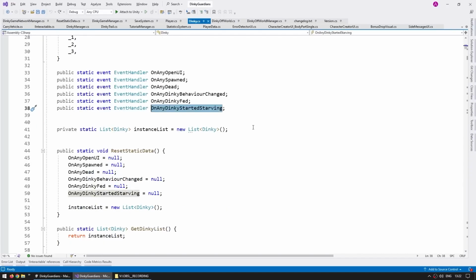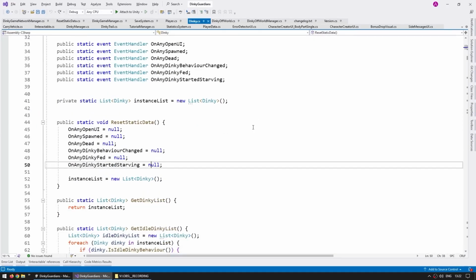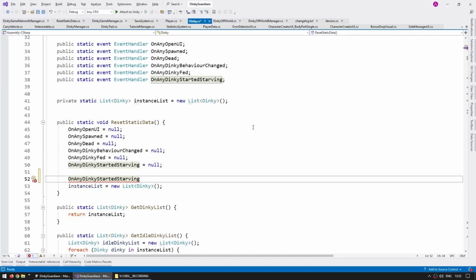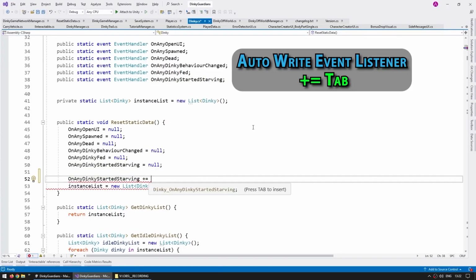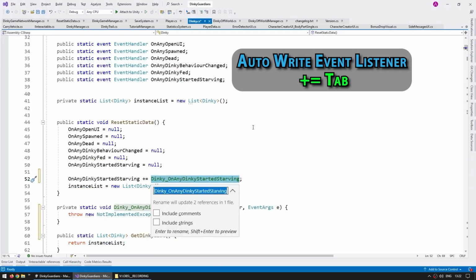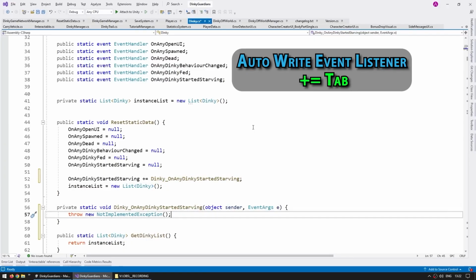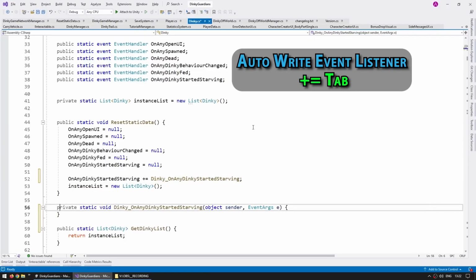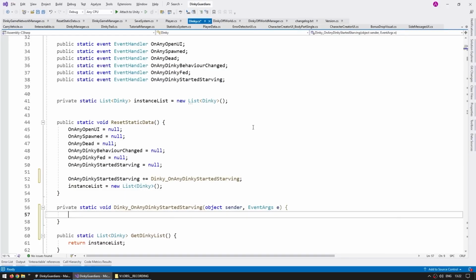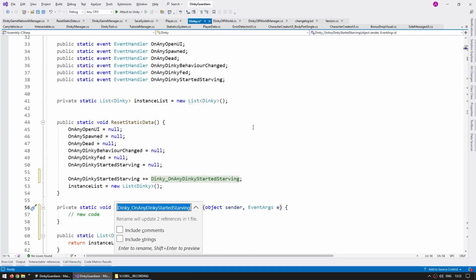Another super useful one is when working with events, like for example, the on any Dinky started starving. So I can just write the event name, then plus equals, and then here Visual Studio automatically has a shortcut, so you can press tab to insert. Then if you want, you can rename it, but usually I keep the exact same name that it suggests. So just press enter, and yep, there you go. I've got a new event. Now I can come here and again use the shortcut Control X to get rid of that. Go above, go to the end, press enter, go to new line, then write some new code. So really useful, and if afterwards you decide that you want a better name for this event, again, remember just a quick Control RR in order to rename it.